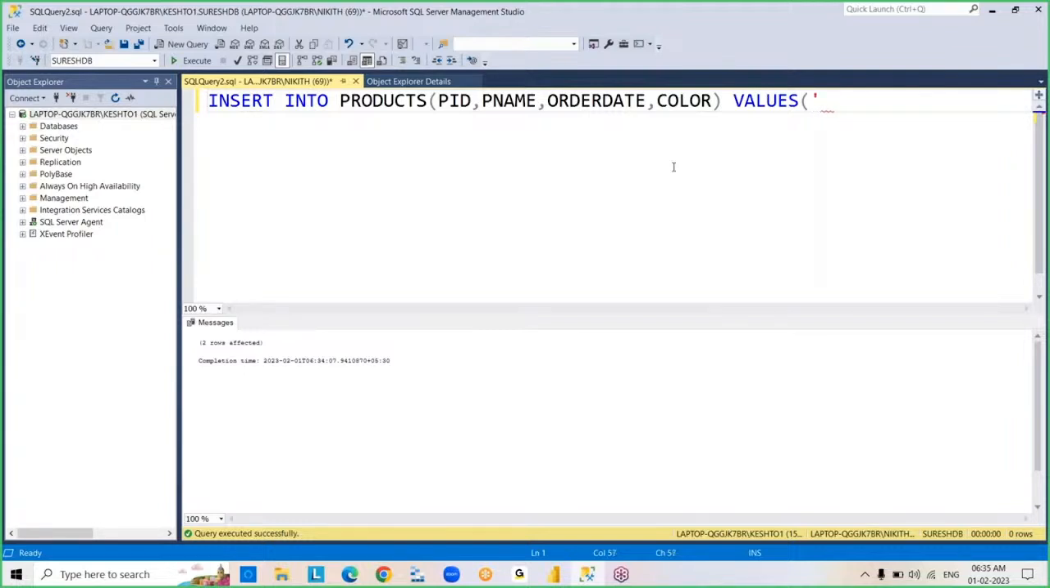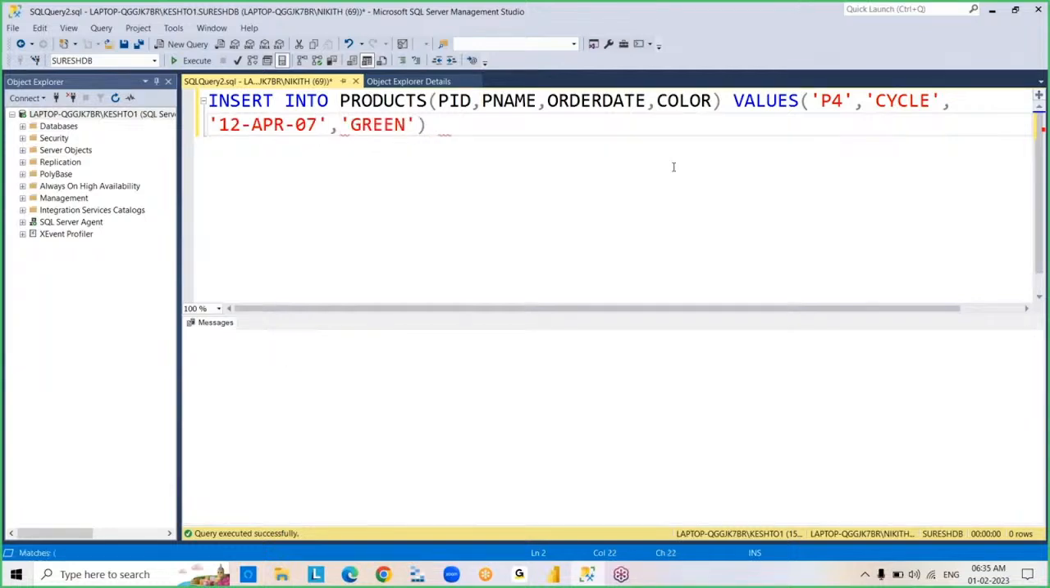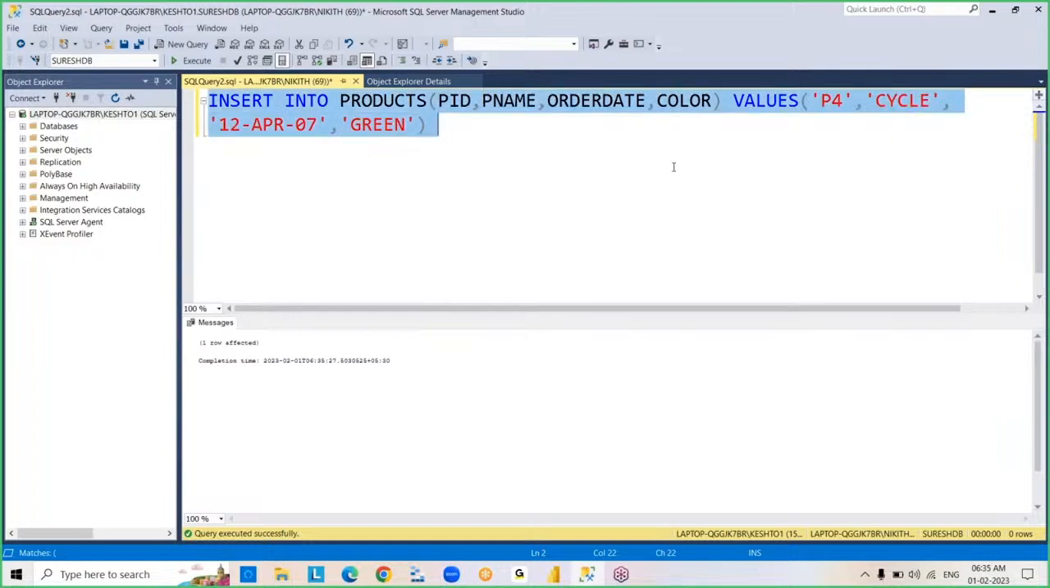You have to declare the columns. Suppose product ID P4, product name cycle, suppose like this. See what happened now? Row inserted into the table, but only product ID, product name, order date, color. No value was inserted into sales amount, meaning a null value was inserted into sales amount.